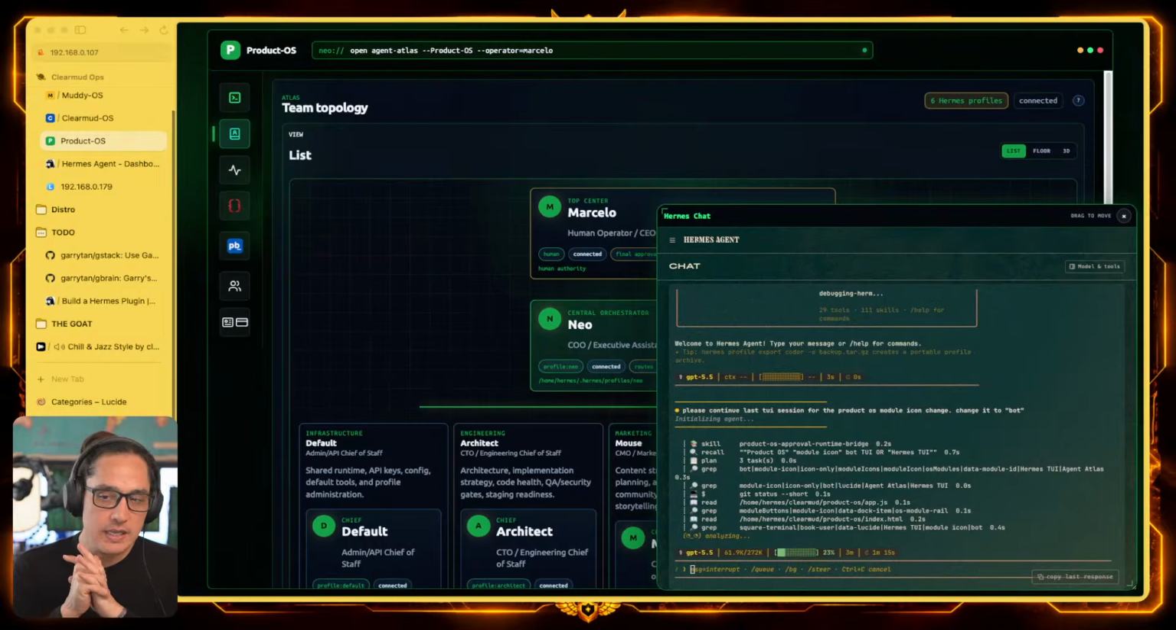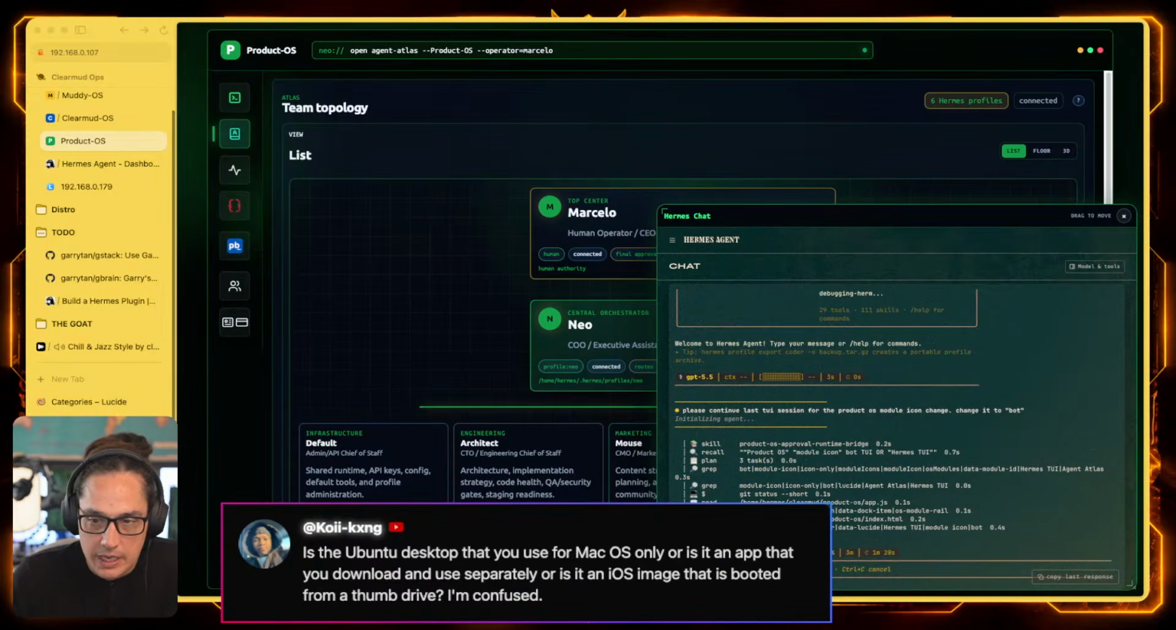And I think in the coming weeks and months, it'll get much better to where I can use the medium reasoning like I can with Muddy OS and Clearmud OS. But yeah, that's just been my experience so far with that personal bot.